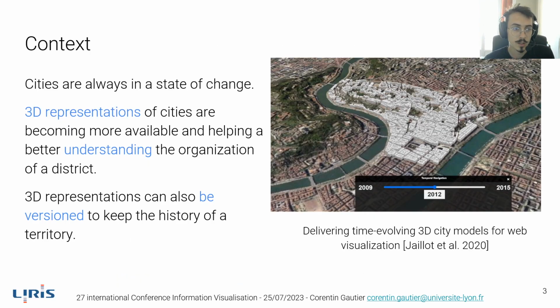So, in a context where cities are always in a state of change, 3D representations of cities or digital twins are becoming more available and help a better understanding of the organization of a district or metropolis. The metropolis or city tries to have different versions of the 3D representation to keep the history of the territory or to see the evolution through the data.